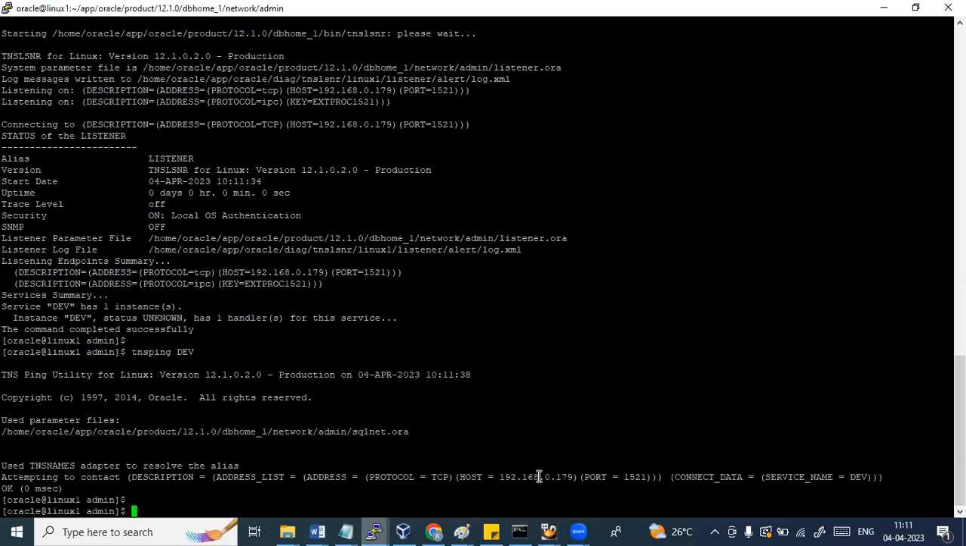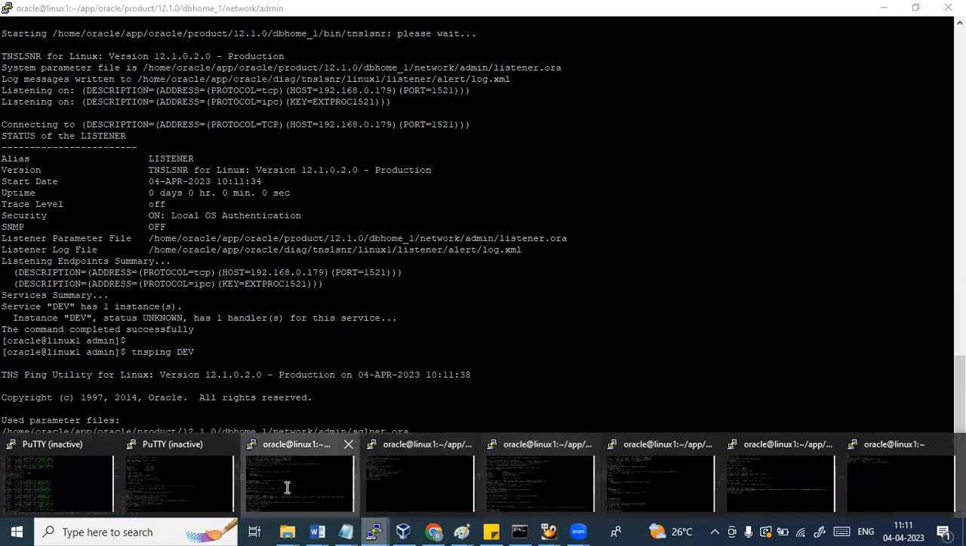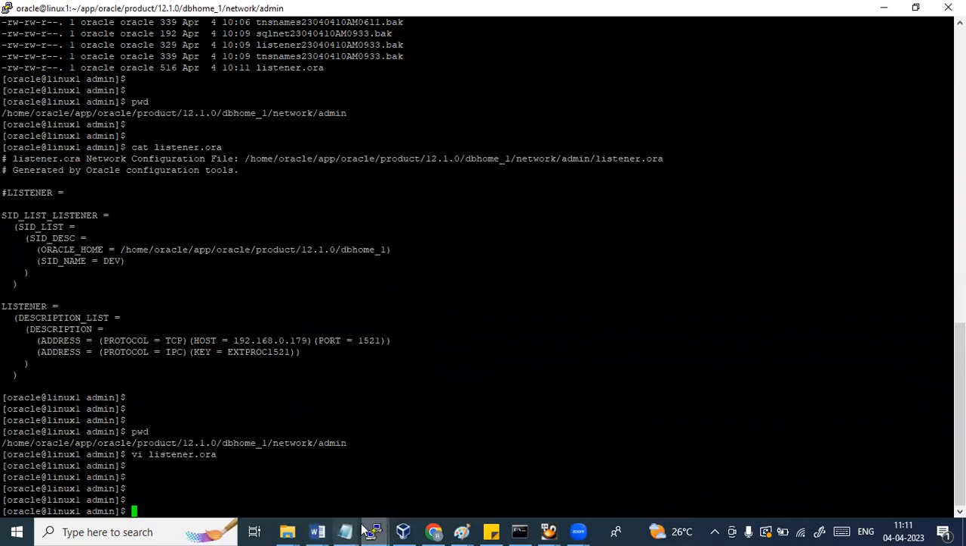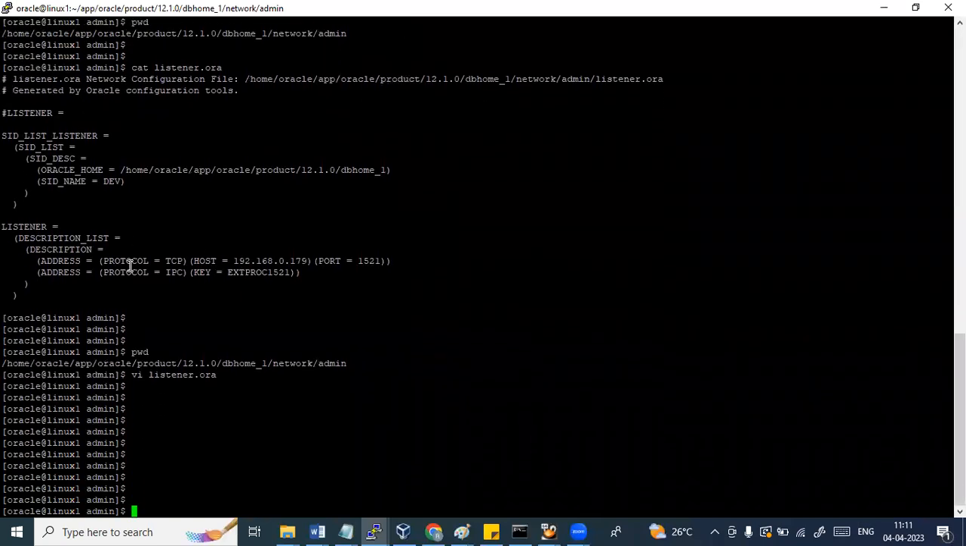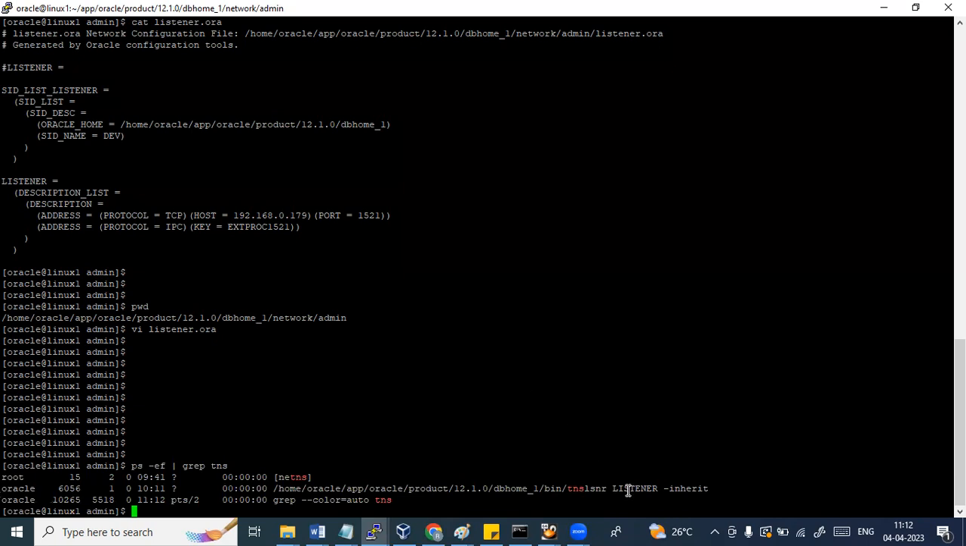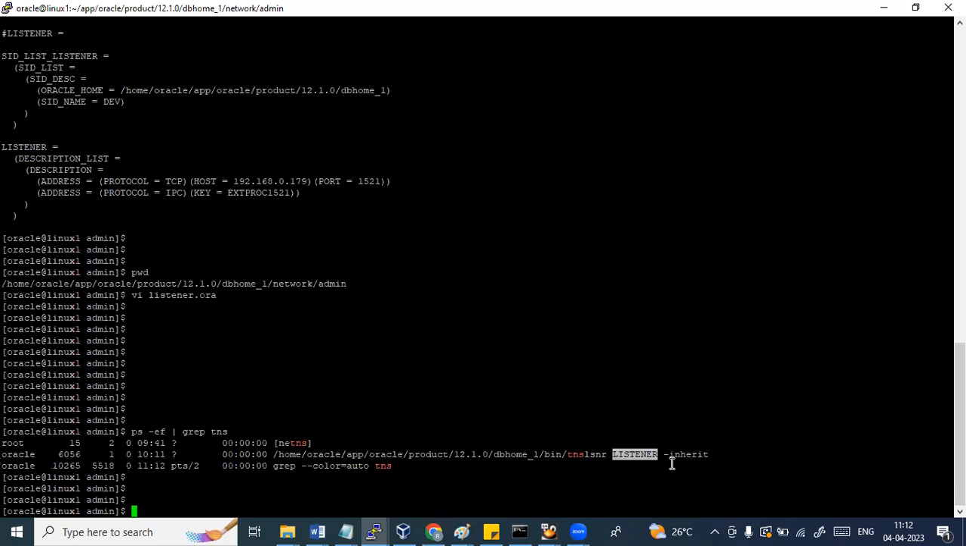I'll go here. This is 179. Now I'll try to check whether the listener is up and running or not. How can I check the database is up and running, or how can I check the list of databases running in that server? We give ps -ef | grep pmon, right? Similar way, if we give ps -ef | grep tns, you can see the list of listeners running. I see that one listener is already running in the server.